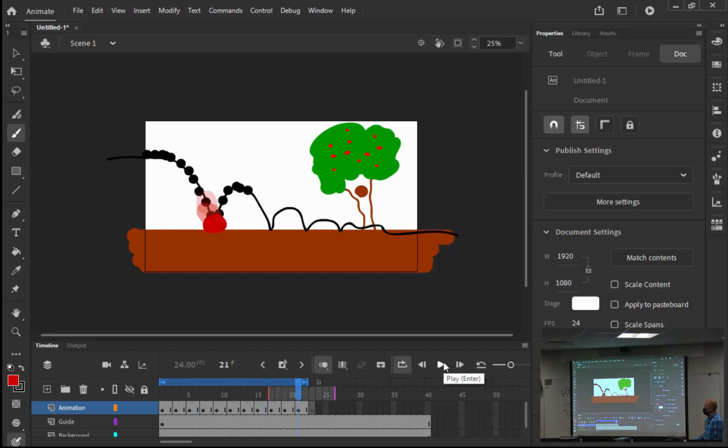Okay. And you can turn your guide off. If you just mouse over your guide, you'll see there's an eyeball, so you can just turn your guide off just like you would a layer. Just mouse over the word guide, and you'll see it pops up. There's a lock and an eyeball. And then when I push play, I just got one.